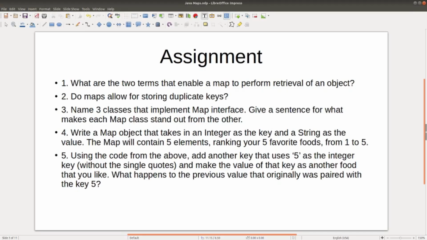All right, here's the assignment for this topic. Number 1, what are the 2 terms that enable a map to perform the retrieval of an object? Number 2, do maps allow for storing duplicate keys? Number 3, name 3 classes that implement the map interface. Give a sentence for what makes each map class stand out from the other.